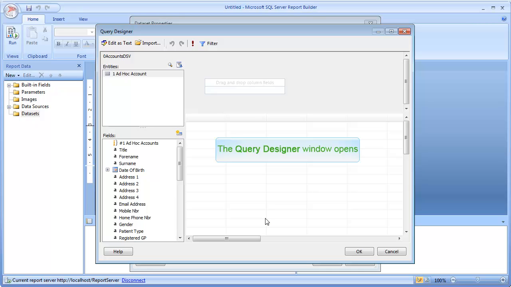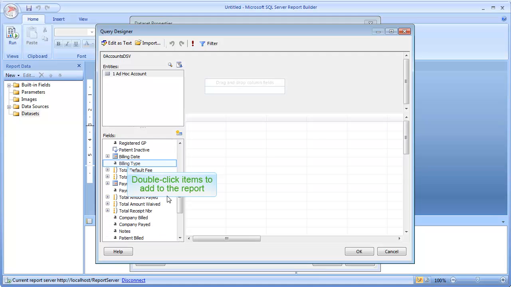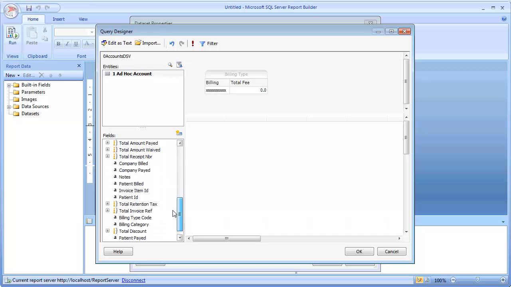First, select the fields you want to include on your report. Use the list here on the left, and double-click to add in the field you want to use. For example, select Billing Type. For this report, I'm going to use the billing type, the total fee, and the user billed against to create a summary of charges for each clinician.